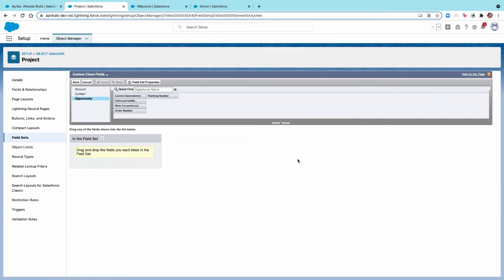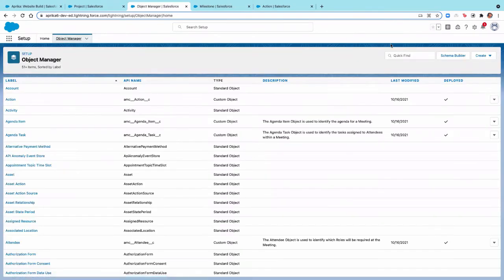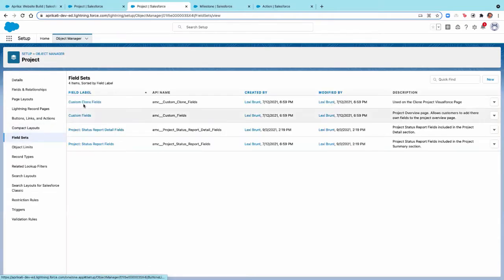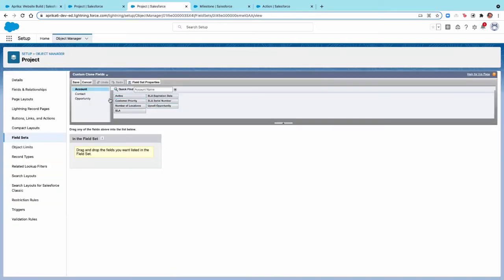I will show you how I got to this screen, and that's by going to the setup gear here. If you do not have system admin permissions, you might not be able to navigate here. This will depend on your permissions. We're going to go to the object manager for the project, and then go ahead and go to the field set. And any fields that we need to add onto the page, we're going to go ahead and add into the field set here. So if you have any custom fields that you carry over from your projects.